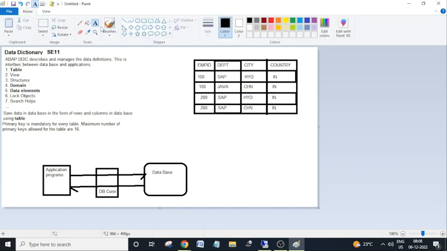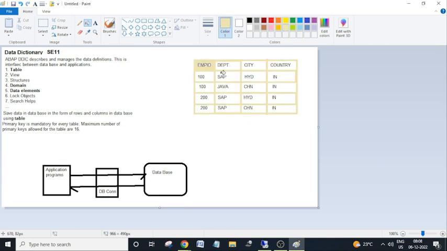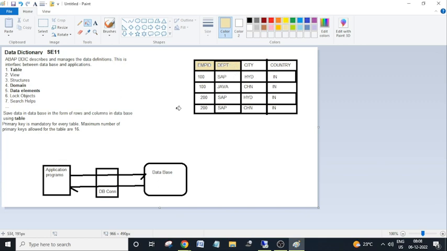Now let's assume employee ID and department are the primary keys of a table. So employee ID is one primary key and department is also another primary key of this database table. Now tell me, what are the duplicate records and what are the unique records?